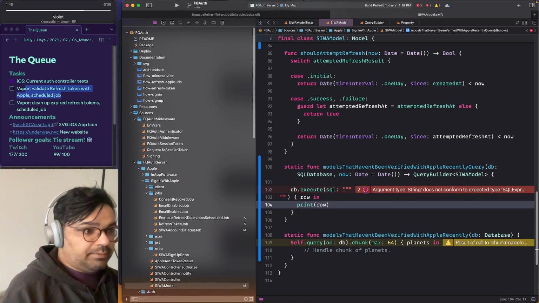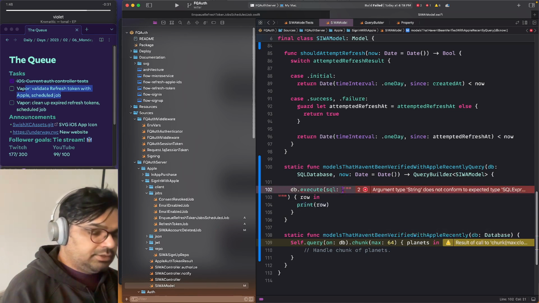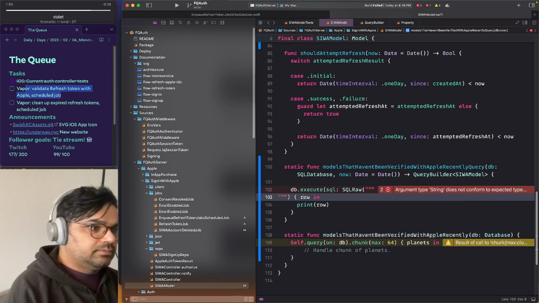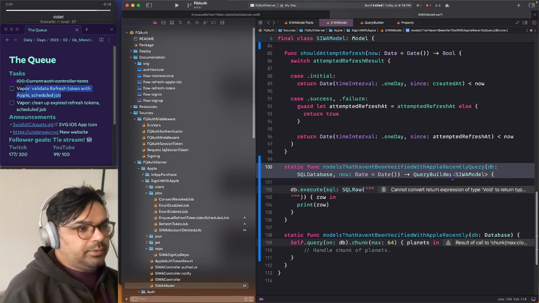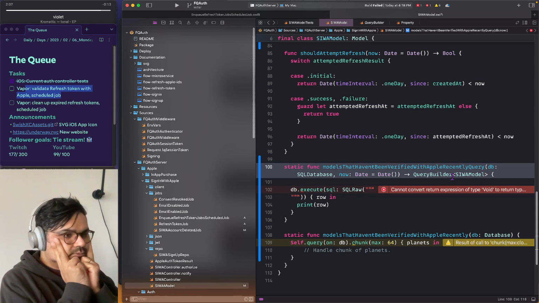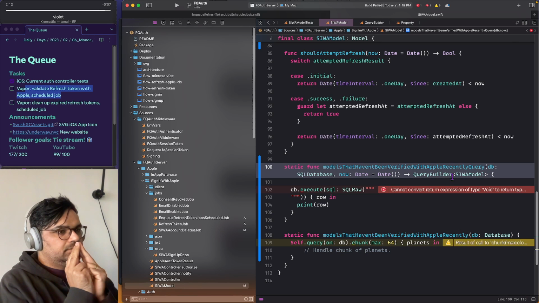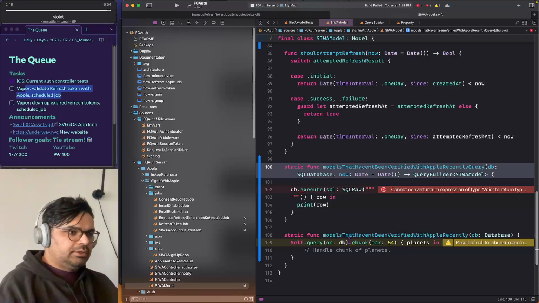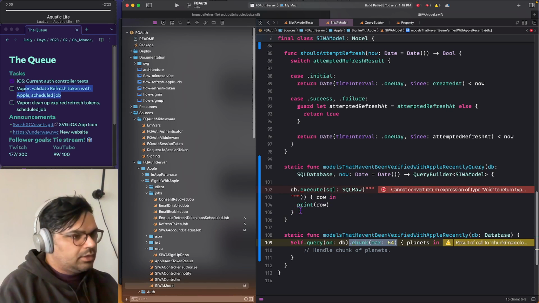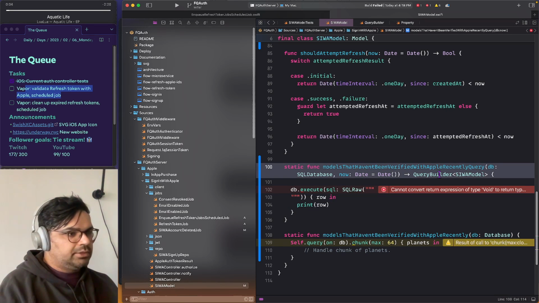String does not conform to type SQL expression. Yeah, so this is not a query builder anymore. Dang it. I mean, we could kind of make our own chunked things, perhaps. Or maybe map this into a query builder.